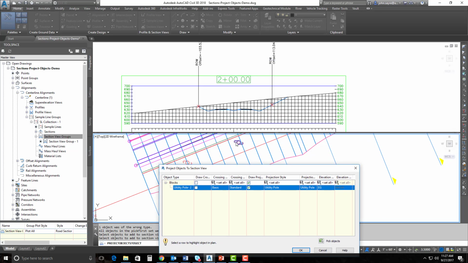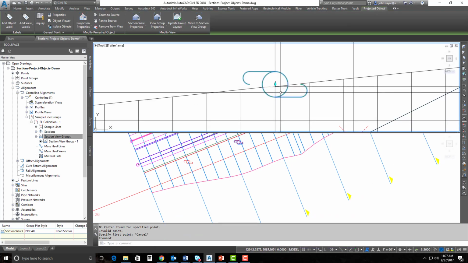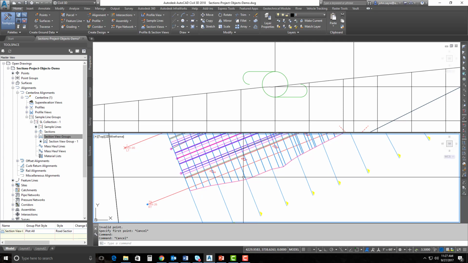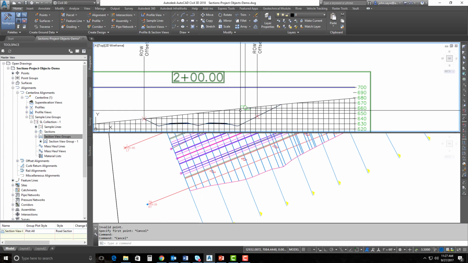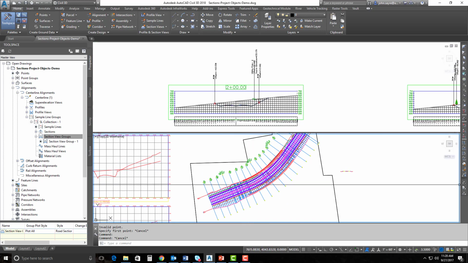Now it's going to be the existing ground. Remember, it's going to be existing ground at that location, not at the sample line location. So it may look a little off. Hit OK. So you can actually see that the center of this utility pole is just a little bit higher than the existing ground. So that just takes into account the fact that it's moved a little bit off that sample line. So I don't want you to think that that's off. That's just what the elevation is at that particular point.